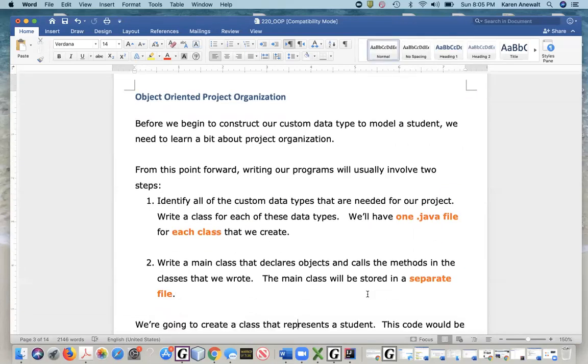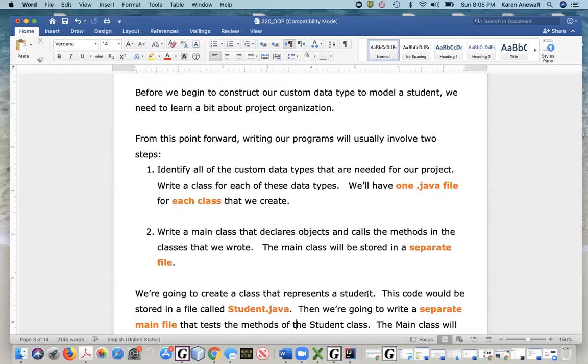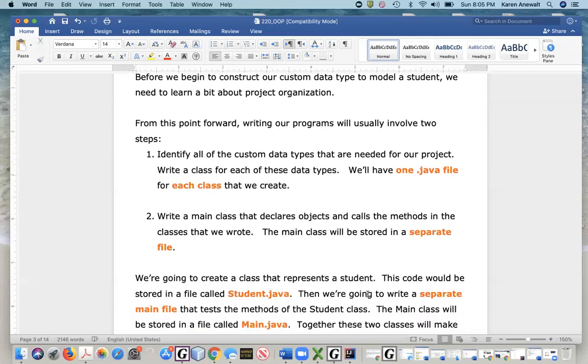So before we start to create our custom data type for students, we have to learn a little bit about what the project organization is going to look like. From this point forward in the semester, when we're writing programs, they're usually going to involve two different steps. The first one is identifying all the custom data types that we need for our project. And for every custom data type we identify, we're going to need to write a data type, a class, for each of those data types. And we'll have one .java file for each class that we create.